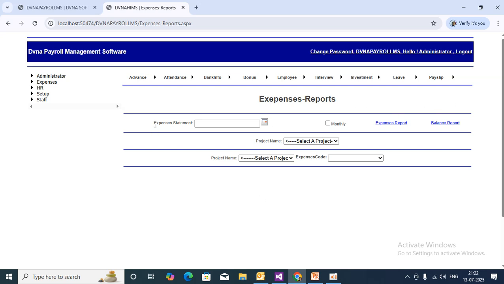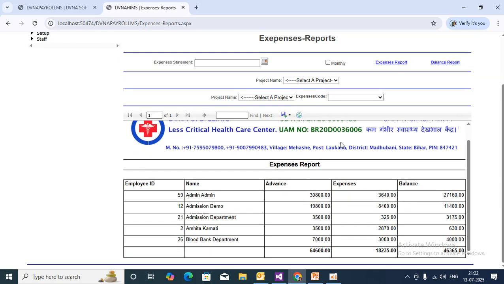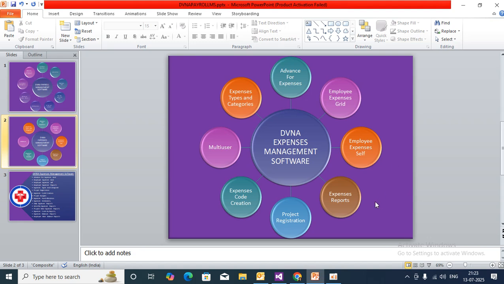Suppose, for example, expenses report. I am going to the expenses report. In this report it shows which employees have taken advance money, how much they have created in expenses from this money so far, and how much balance is still with the employee. So I have given one example. Now I am coming to a few other parts.